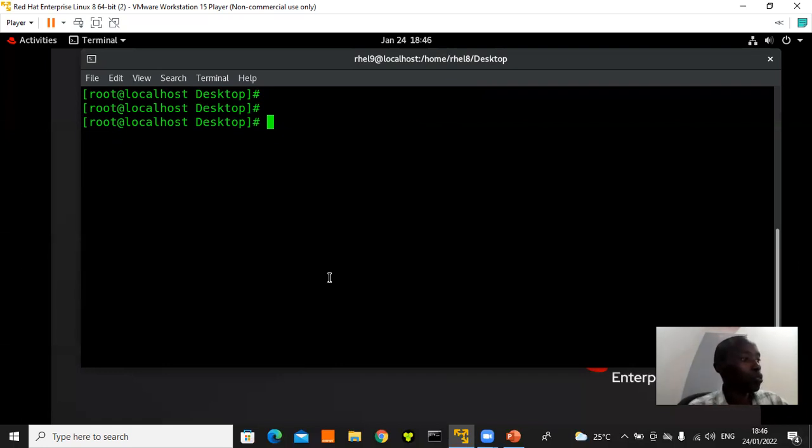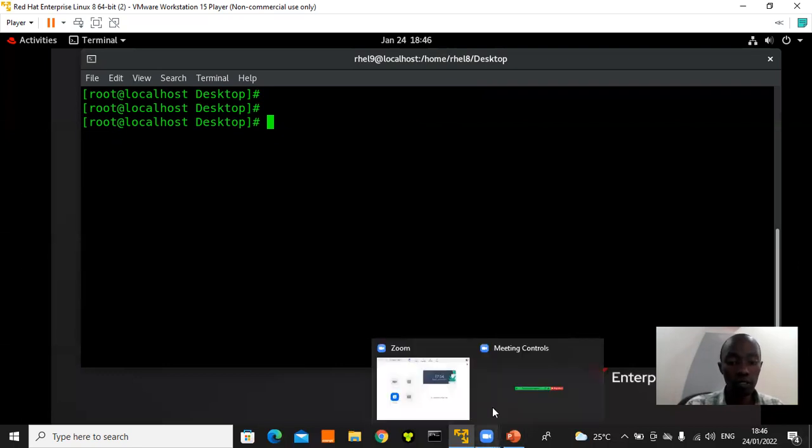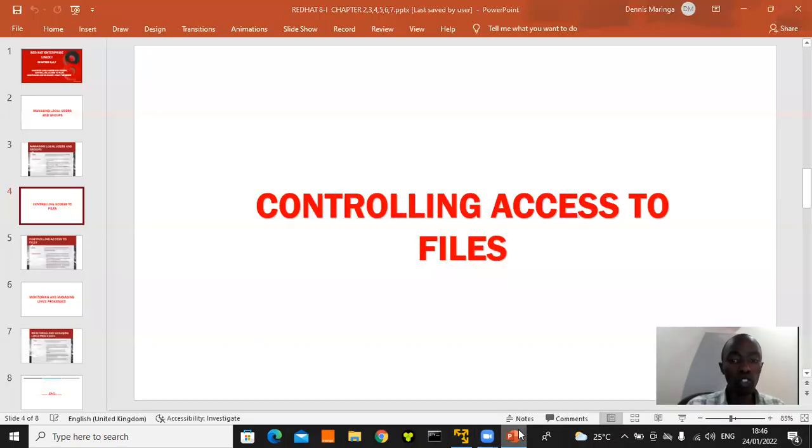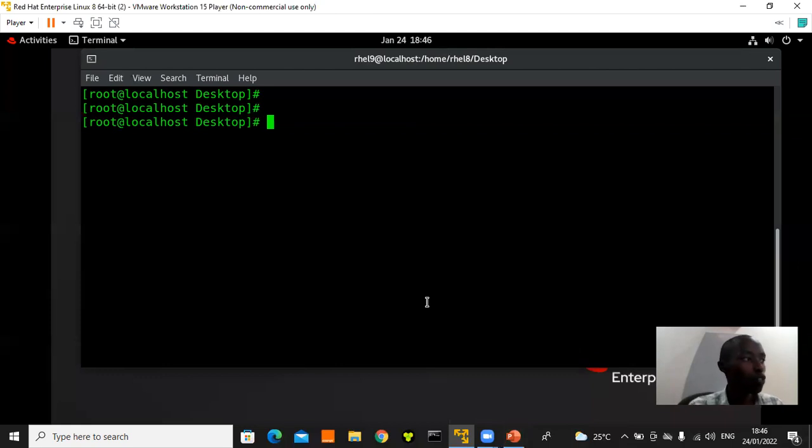so when it comes to accessing the Linux file system or even not file system. But when controlling access to files, we have different ways on how we can do that. And the first thing is for us to understand what? To understand the concept of the permissions.